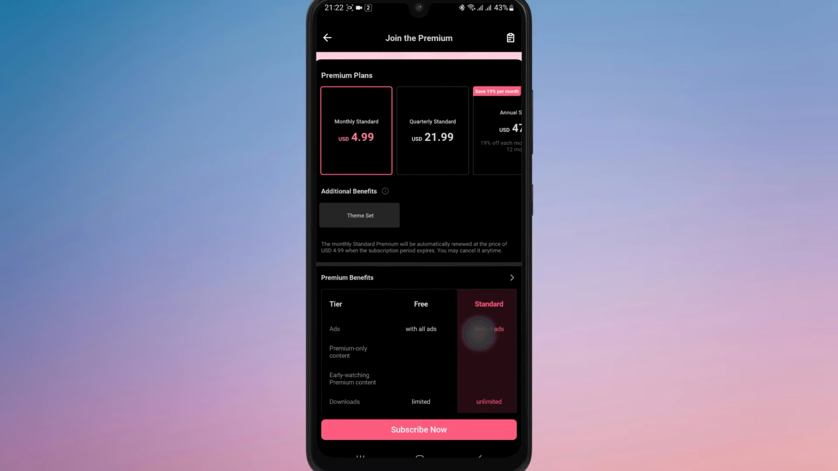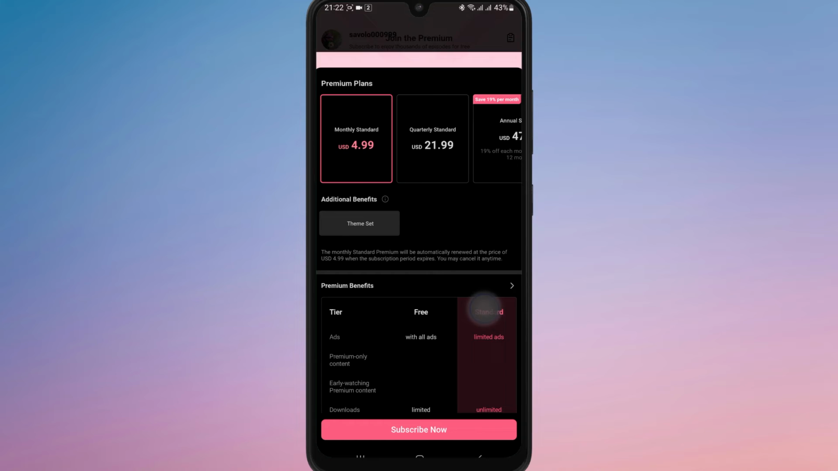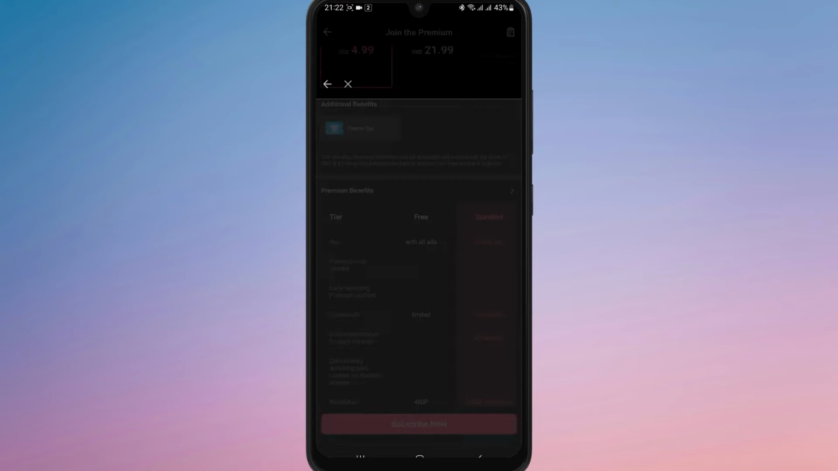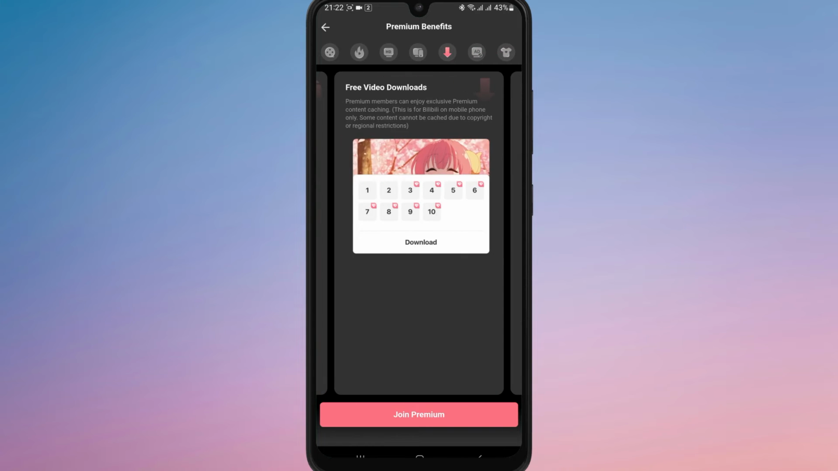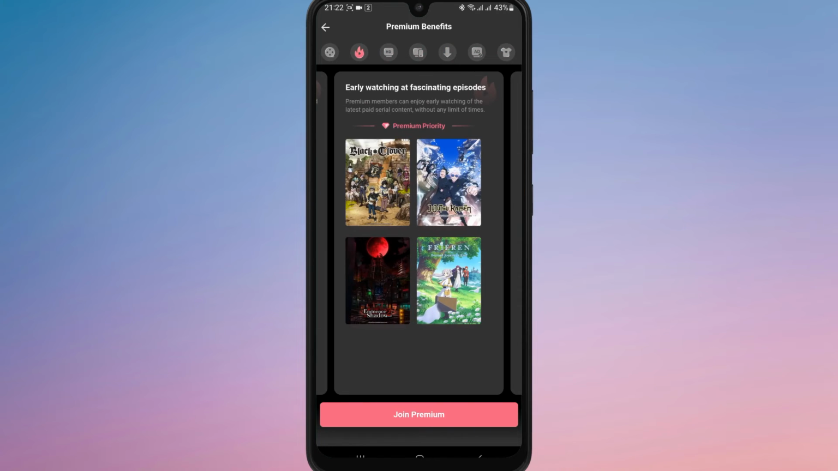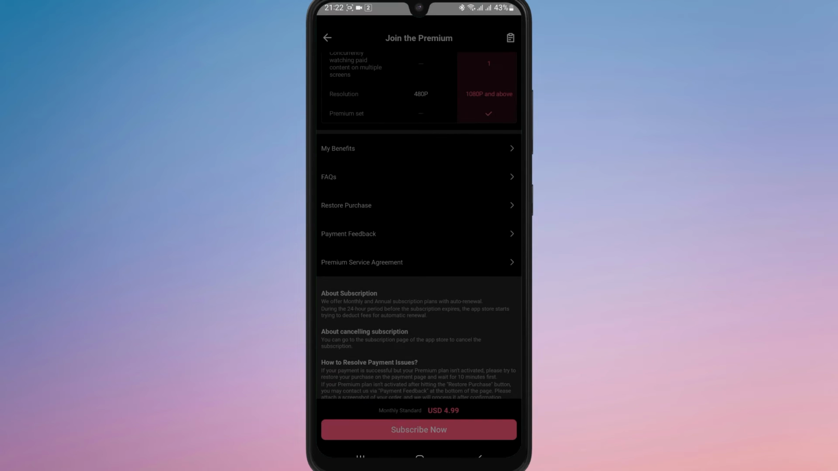You will see different membership options including monthly or yearly subscriptions. Review the benefits of each plan such as ad-free viewing, exclusive content, early access to episodes, and bonus perks. After selecting the plan you want, tap on the Subscribe Now button. Follow the on-screen instructions to complete the payment.